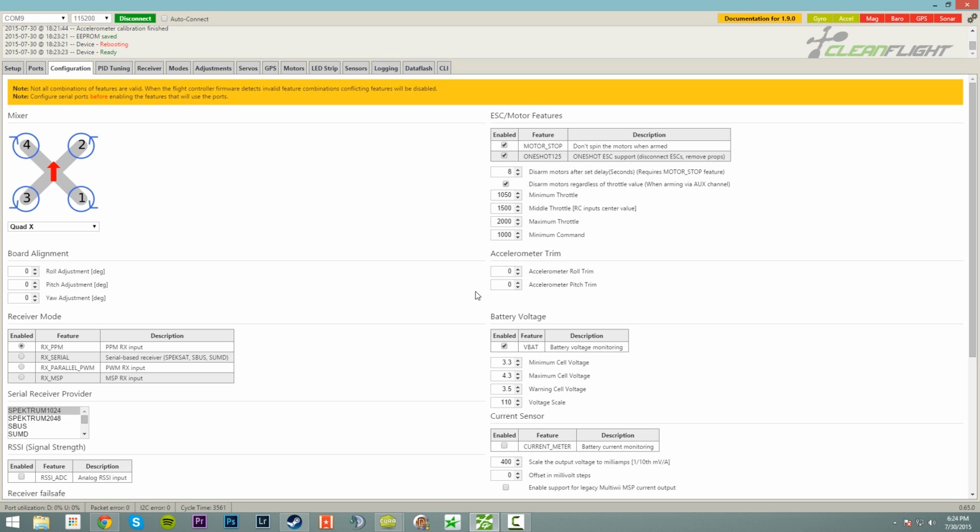So I'm gonna leave these like that for now. Going over to the left here, so this is board alignment. This is how your NAZE32 is mounted in your quad. You don't have to mount it with the arrow on the NAZE32 pointing forward. You can mount it upside down, sideways, it doesn't matter. It can all be corrected right here.